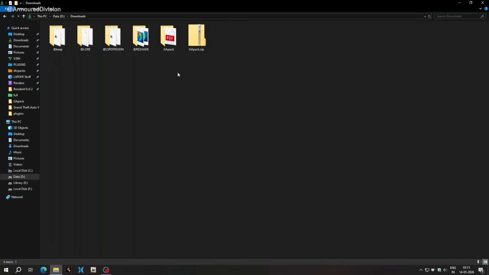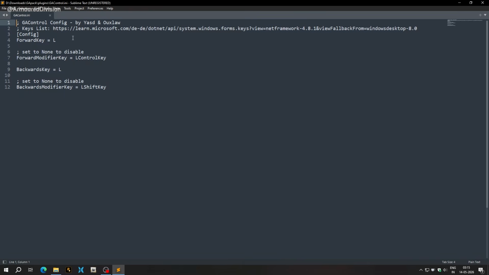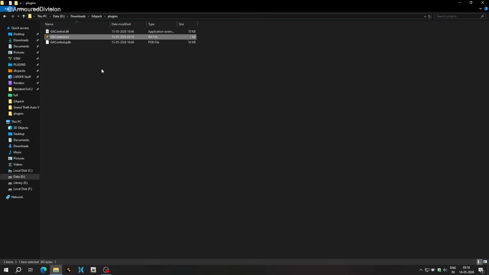And now the plugin. Go back to that GA pack folder in your downloads. Open the plugins folder and you will find three files here: DLL, INI and PDB. Open the INI file, it is important. It's good practice to check the INI files before you install them, to configure the keybind beforehand. The thing that you should change here is this forward modifier key. It is left control key, because every time you press that your character is going to crouch. It looks silly, that's why I always change it. Change it to menu, which means alt key, either left or right, and then save the file and quit.